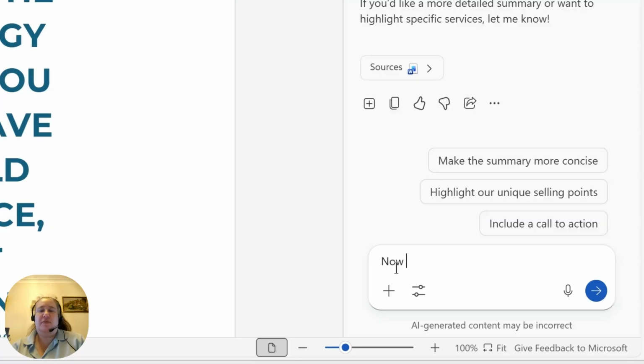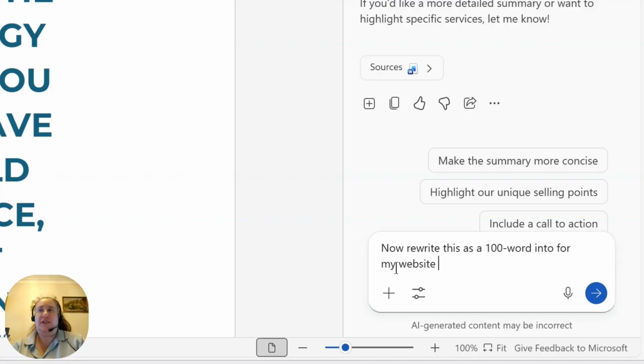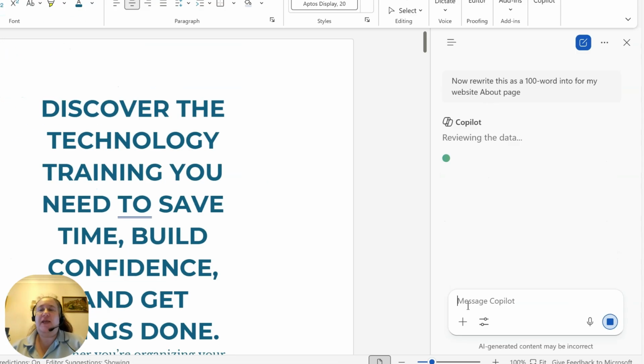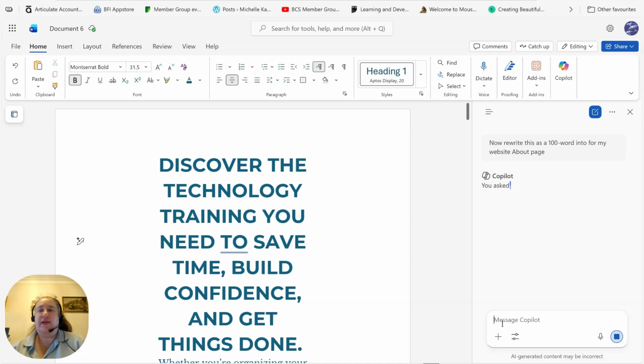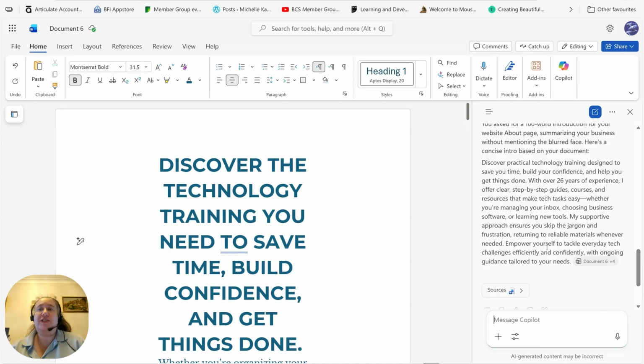Let's now rewrite this as a 100-word intro for my website about pitch. Again, it's thinking, reviewing, and we've got a more concise version. And there it is. Same information, different format, different length. This is really useful when you've got content but need to repurpose it for different uses.